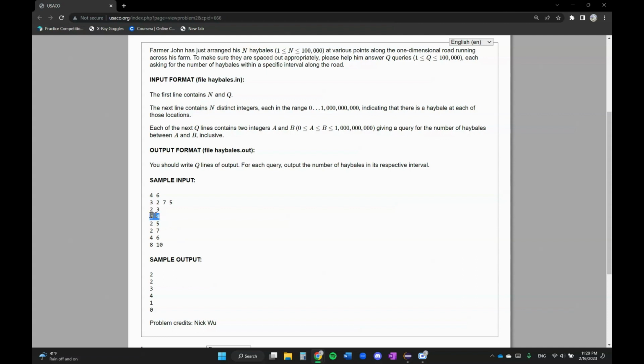For the second one, in the range 2 to 4, we have one at 2 and one at 3, so that's also 2. In the range 2 to 5, we have 3 hay bales, 2, 3, and 5, so that's 3. In the range 2 to 7, we have all of these 4 hay bales, so that's 4. In the range 4 to 6 inclusive, we only have one hay bale in the range, which is 5, and in the range 8 to 10, we have no hay bales. So this problem is pretty straightforward.